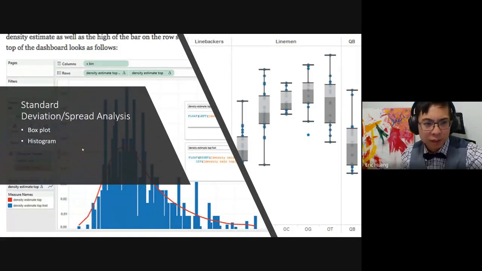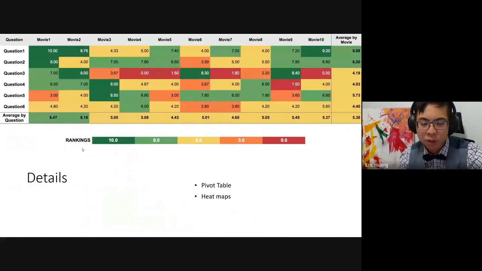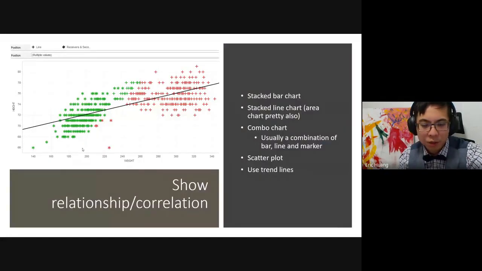And you're going a little bit deeper. For standard deviation or spread analysis, you're looking at box plots or histograms, so you're looking at distributions of the data. Once you want to get into more details, you're using things like tables, pivot tables, heat maps. And to show a relationship, generally you're using a scatter plot.